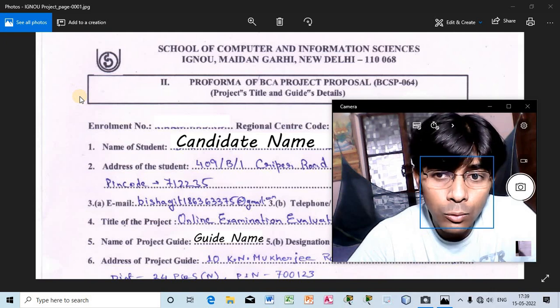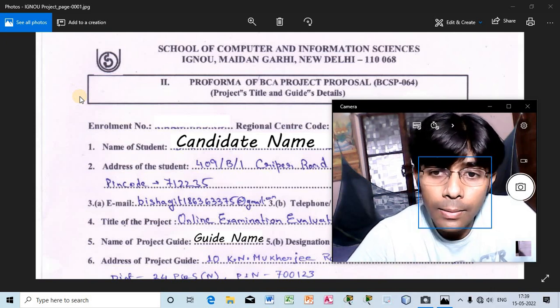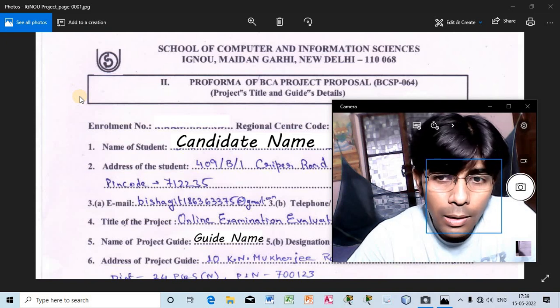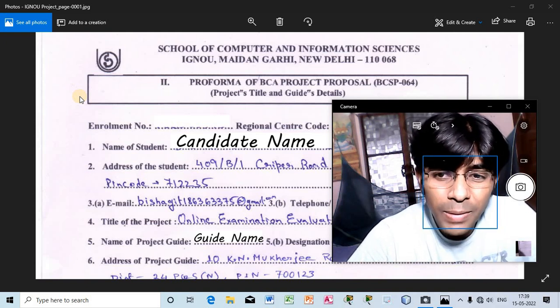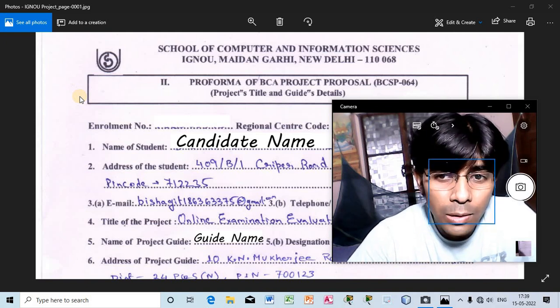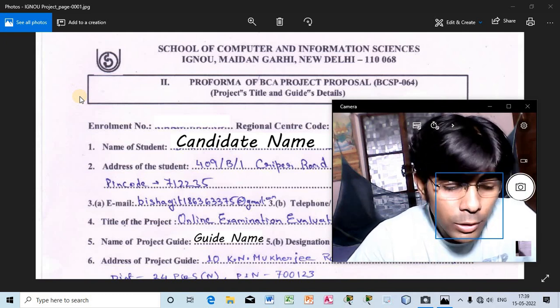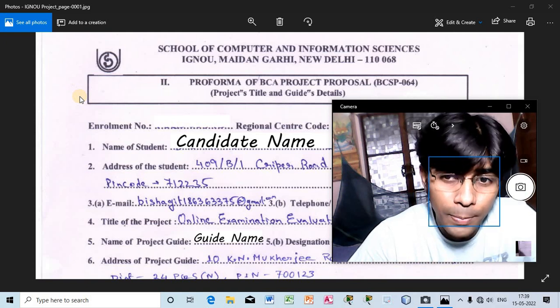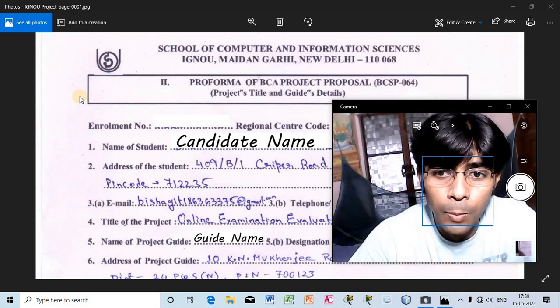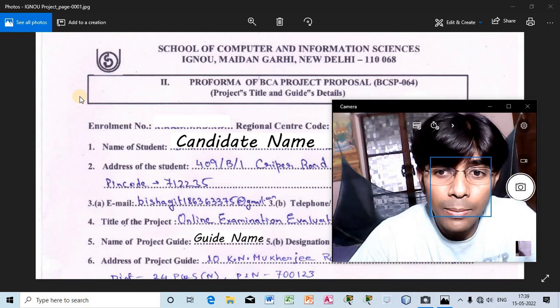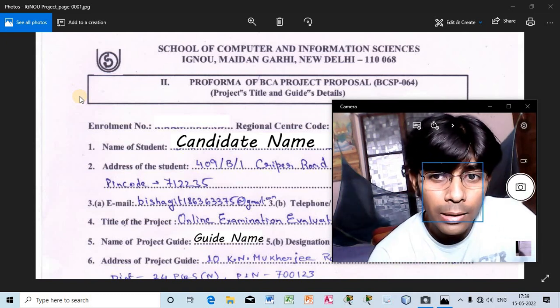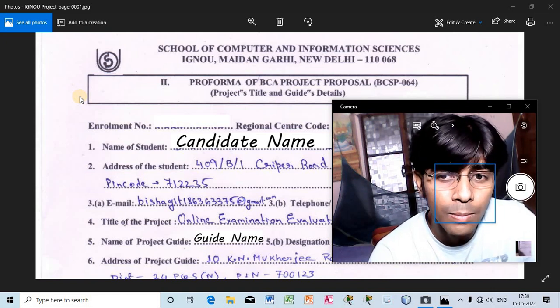Now most of the students had asked me how they can prepare a proper project proposal, because most of the students, after submitting their project proposal, have been rejected by the regional center. So what could be the appropriate format to submit the project proposal so that it will be accepted? Now let me show you a demo project proposal which I had prepared last year. This is my project proposal which I had submitted last year.